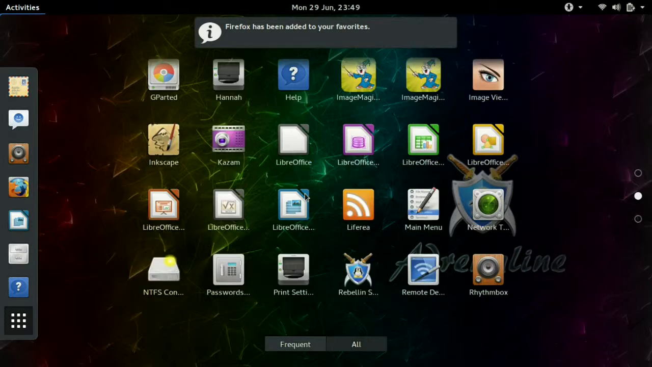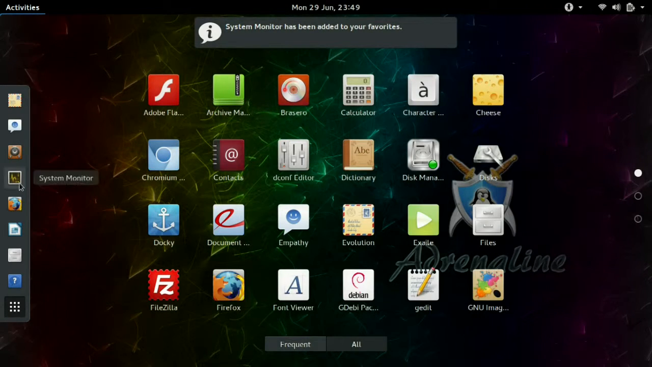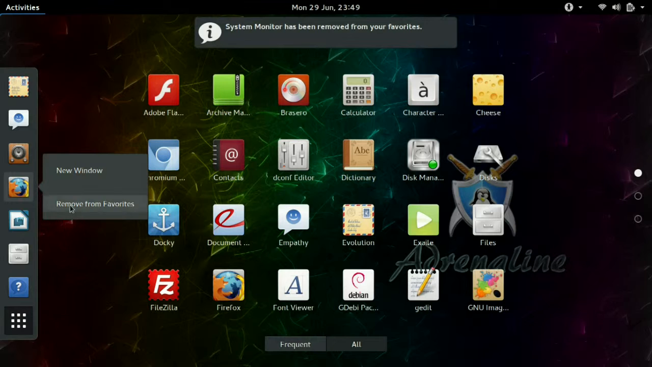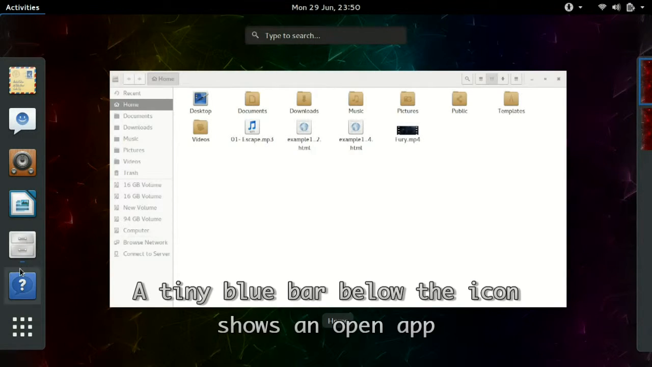Well, that's easy, right? System monitor. Okay, great. And the dock size changes dynamically as you add the icons here. You can remove them. Great. In the overview screen dock, you get this tiny little blue bar that signifies the apps that are open.